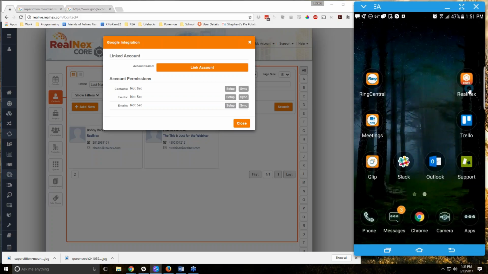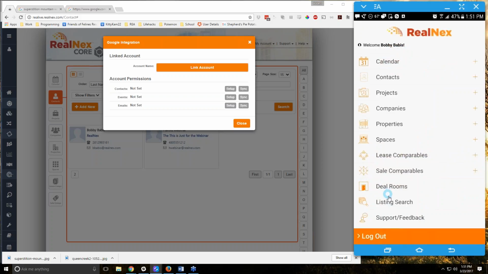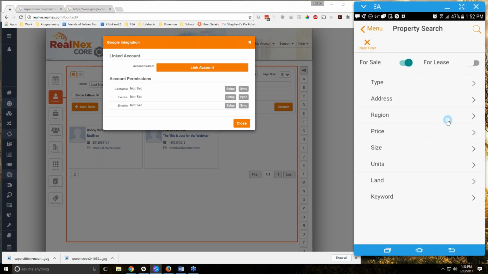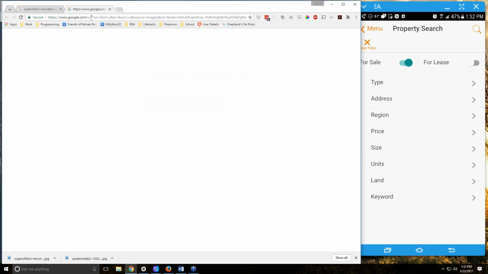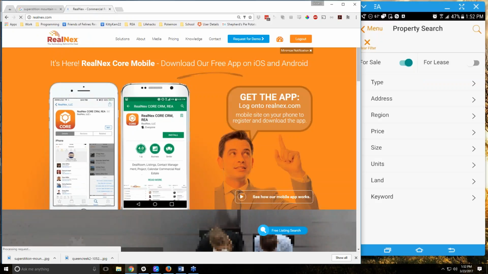Apparently I did that wrong. So the listing search button, when clicked, will give you a number of different options to search on. And from here, you can search for specific types of properties, and it's going to actually search the same place as the RealNex.com main page.